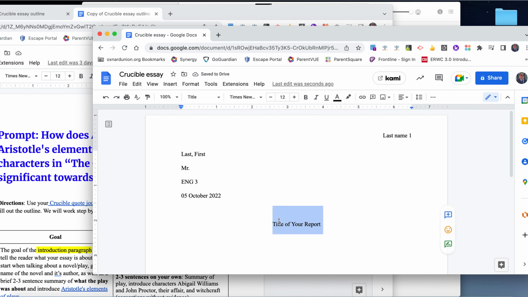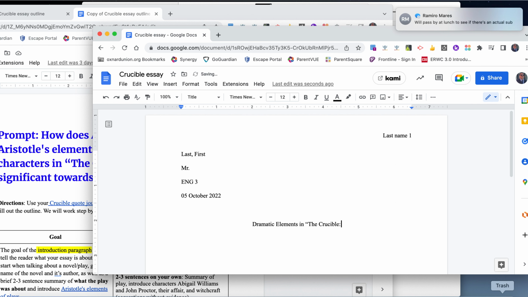Title report, just double click it like this. We titled this yesterday, Dramatic Elements in "The Crucible." In should not be capitalized because it's a transition, and it's the title. The Crucible, because it's a play, we're going to put it in quotation marks. Okay? Now we're going to press enter, and we're going to start our essay.